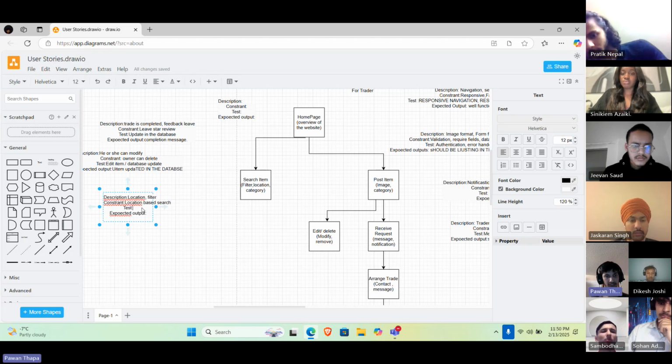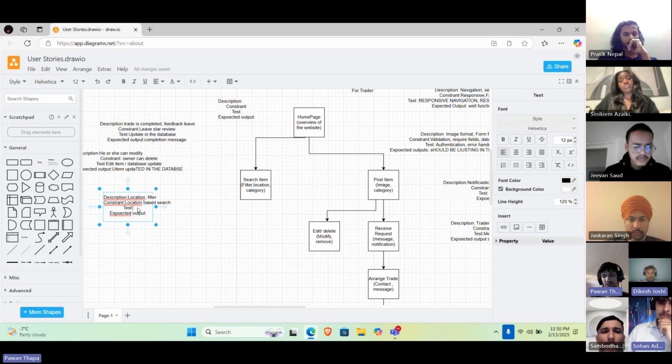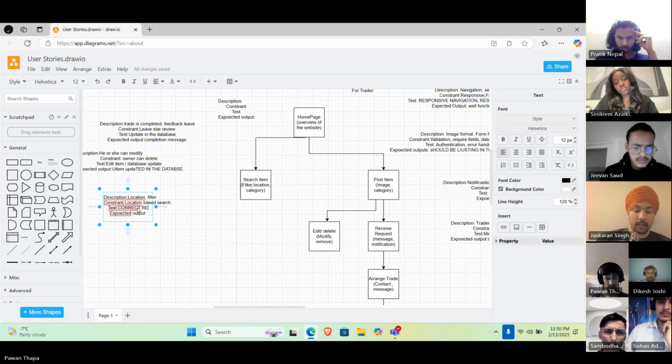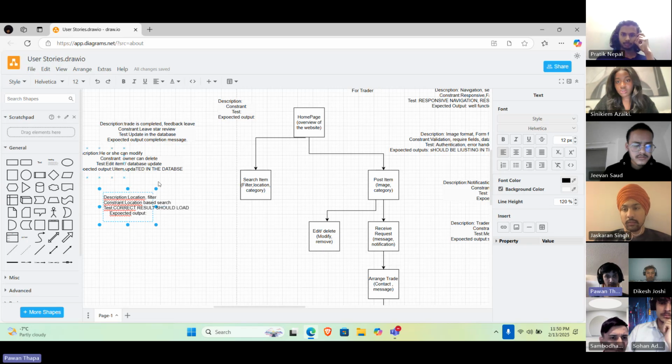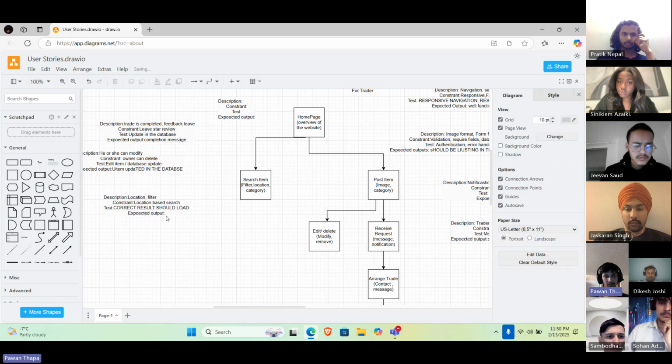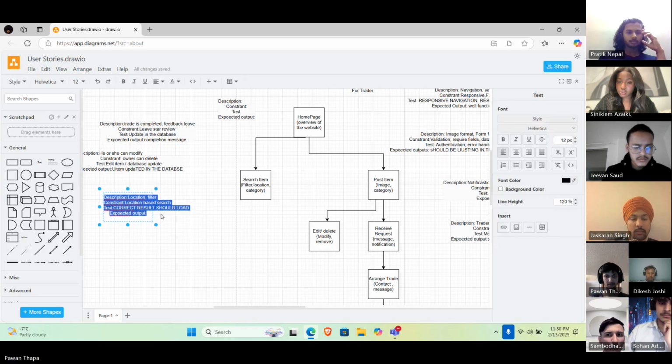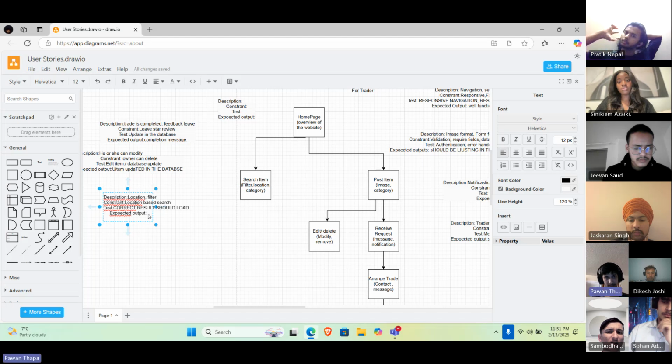Now for testing, how can we test this story? View correct results. Correct results should load. And what's the expected output of source item? The trader finds relevant items matching their interest or criteria.